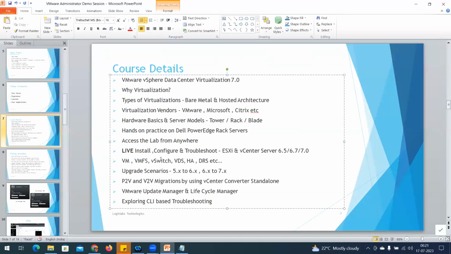So what we are going to do: live installation, configuration, and troubleshooting of ESXi and vCenter Server versions 6.5, 6.7, and 7.0. Currently, the environments you are running are on 6.5 and 6.7. These versions are already end of life, and they are going to reach end of technical guidance by this October or November. So every environment has to be upgraded to the latest version, that is 7.0.